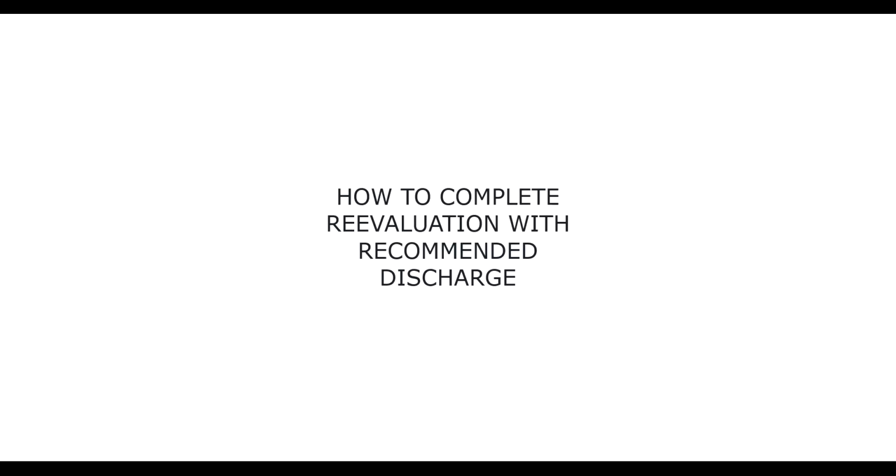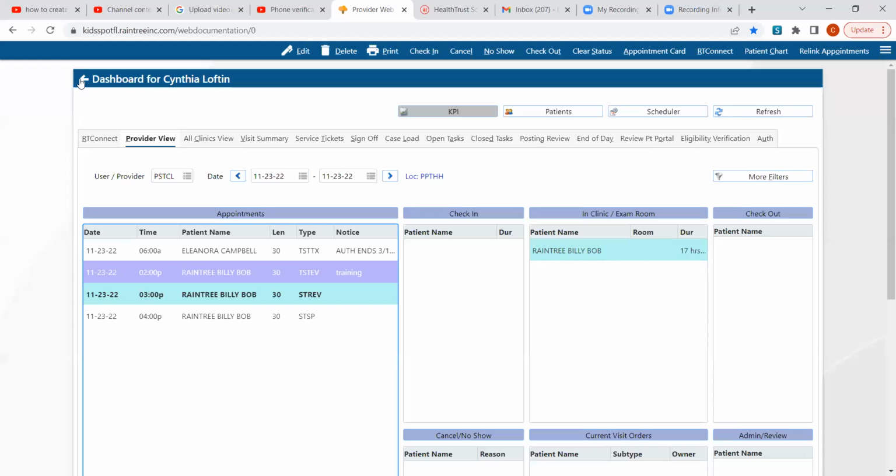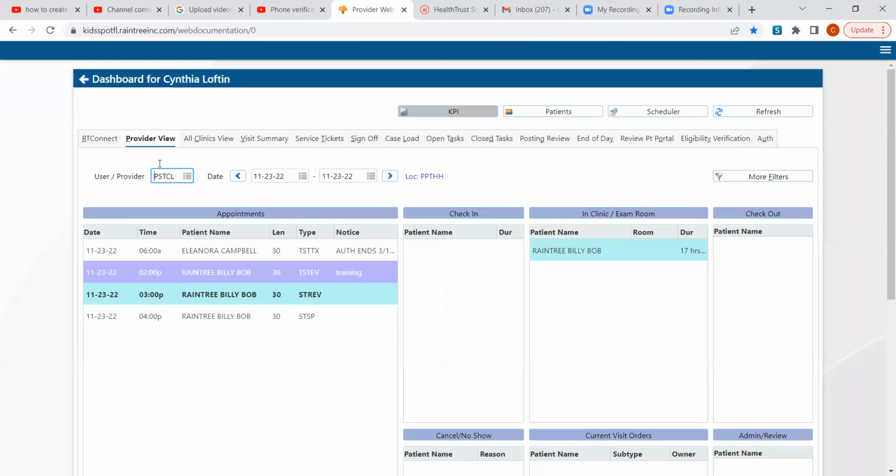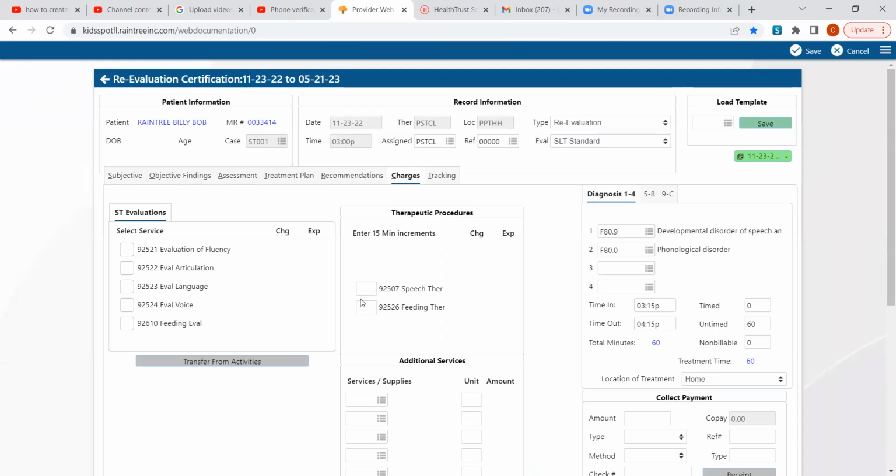Now we're going to talk about how to complete a reevaluation if you recommend discharge at the end of Auth. So from your main menu, you go to your dashboard, go to your provider view. Same as before, you're going to check in and open the note.